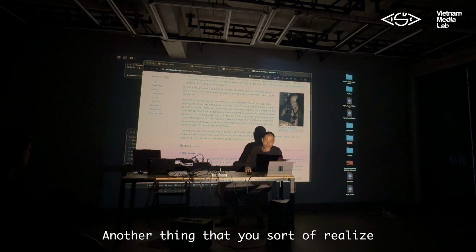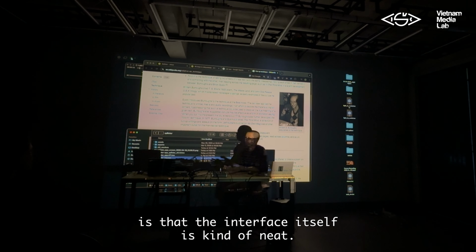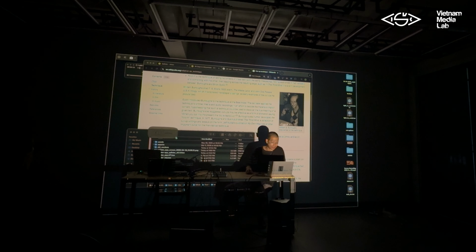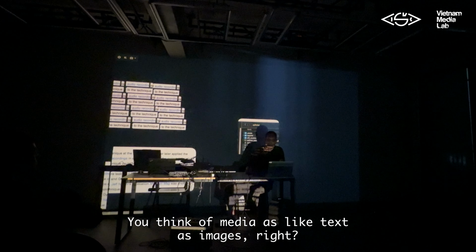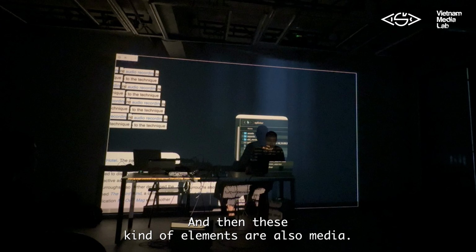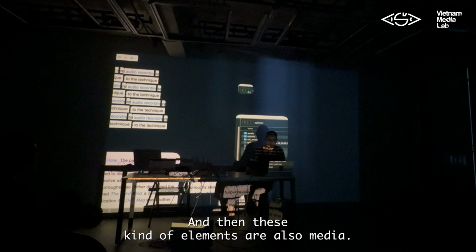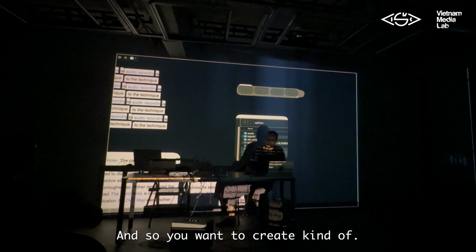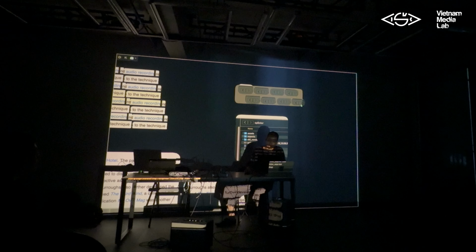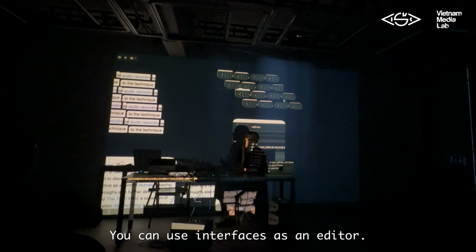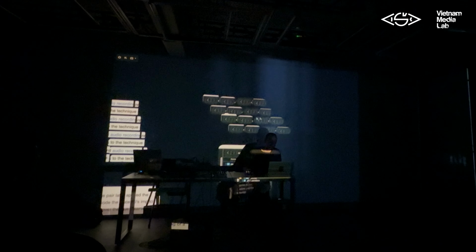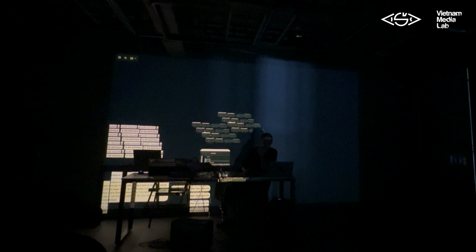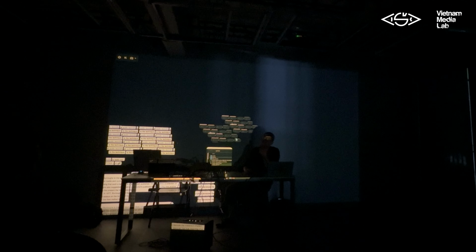Another thing this lets you realize is that the interface itself is a kind of media. We think of media as text, as images, right? And then these elements are also media. That makes sense. So you can use interfaces as a means to understand. Okay, now if only they would remain functional when you did this. That's the next stage, huh?